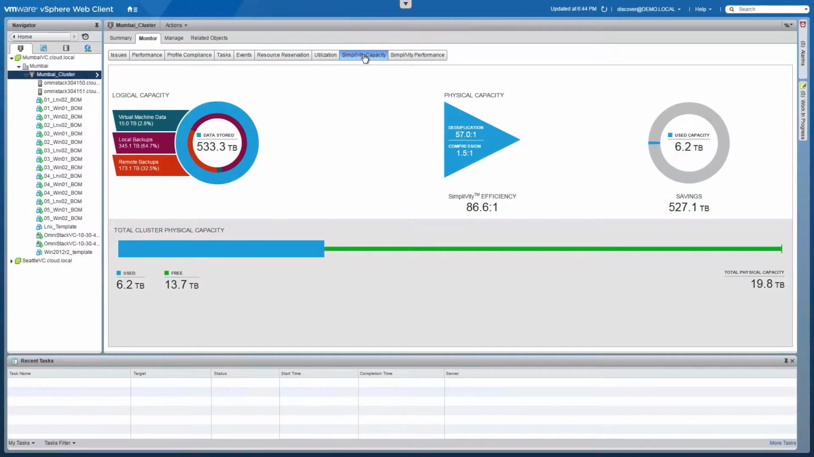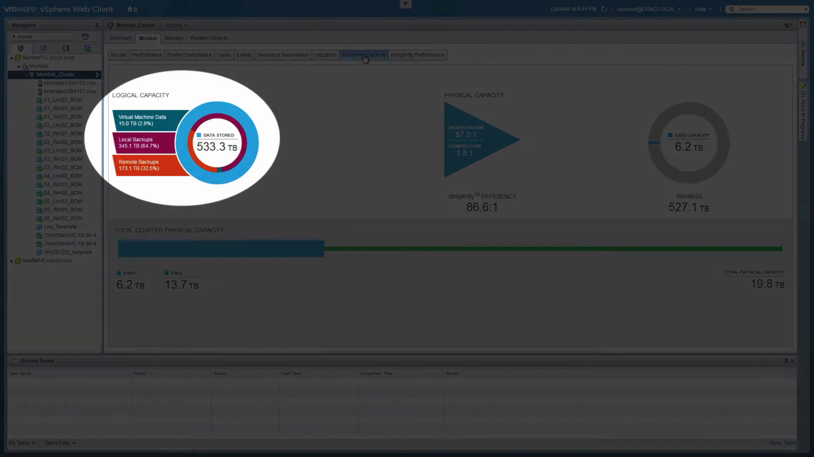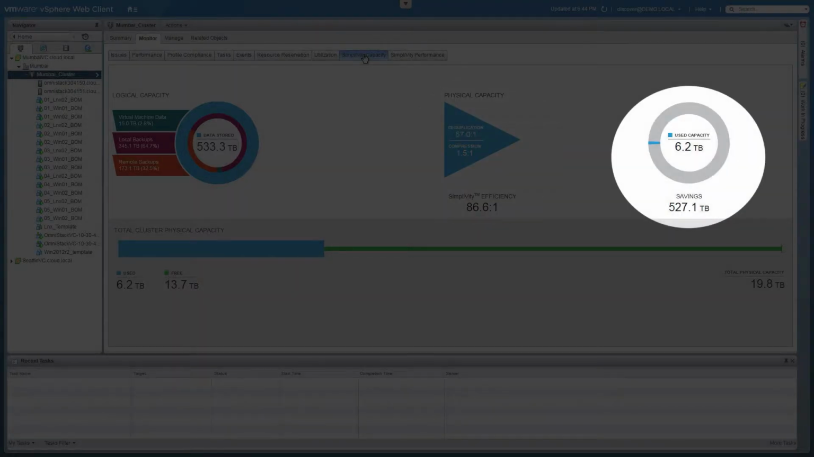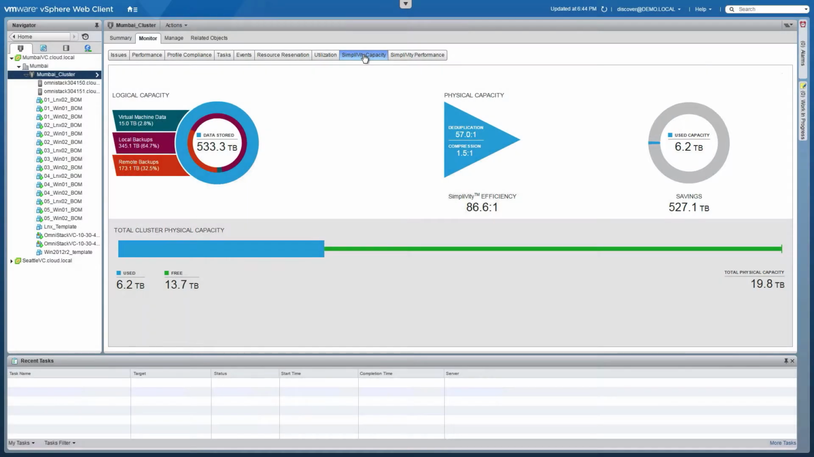The HPE SimpliVity dashboard shows we have 533 terabytes of logical data used by the virtual machines and backups. SimpliVity deduplicates, compresses, and optimizes all data through its entire life. In this cluster, capacity is reduced by a factor of 86.6 to 1. This is more than half a petabyte in savings of capacity and I/O.